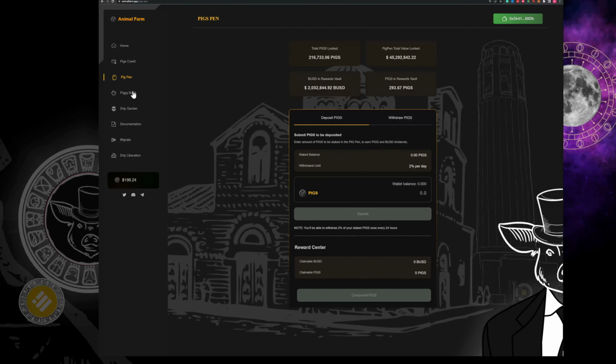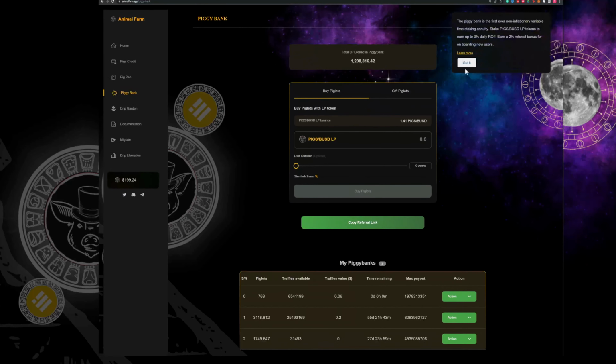I usually just pop over to the pig pen and come back. The reason for that is that it likes to disconnect the wallet and you have to reconnect it every time, and that's annoying to me. Let's see if it'll let me do the full 1.41. I did that one at 4 weeks, right?